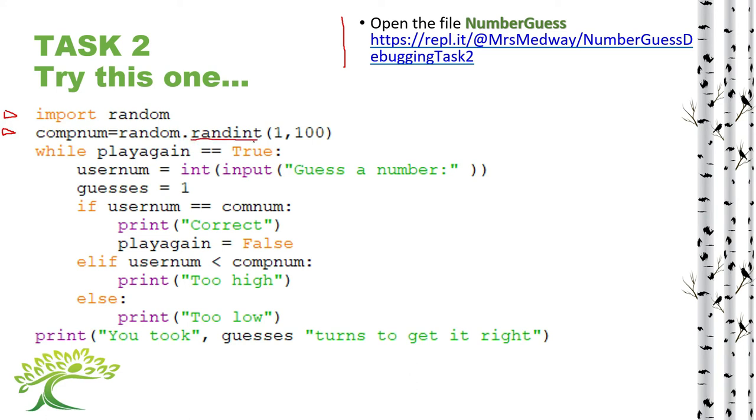And what that means is produce a random integer in this range. So it produces a random integer between the number 1 and 100 inclusive. And it stores that in a thing called comp_num. So all that's doing is generating a random number between 1 and 100. And then we've got this while loop. So the program's going to run through this code here.